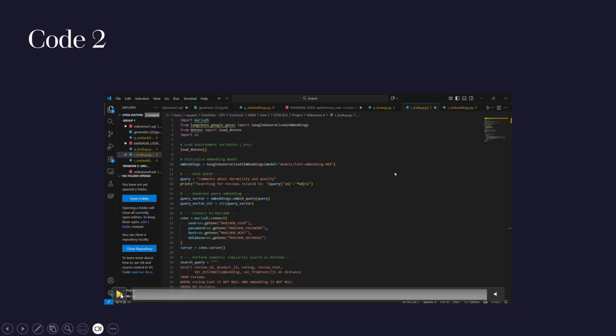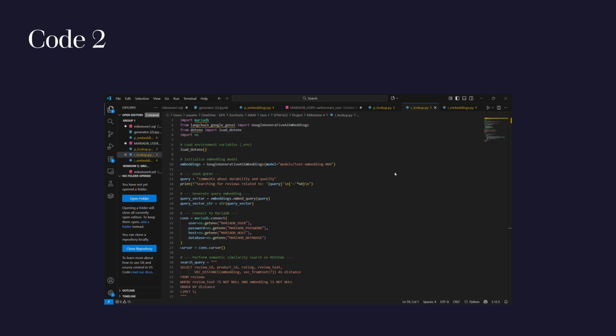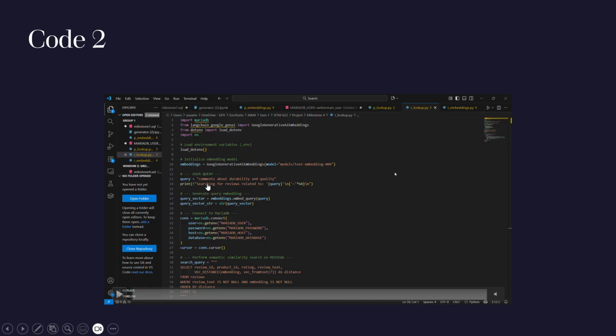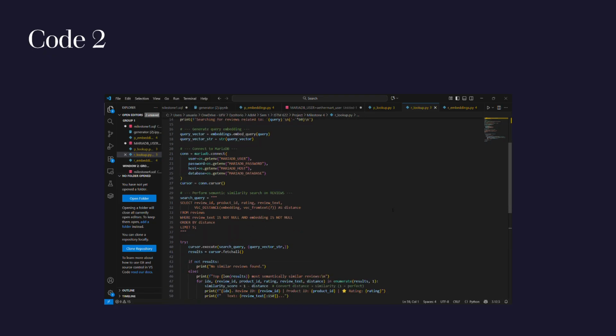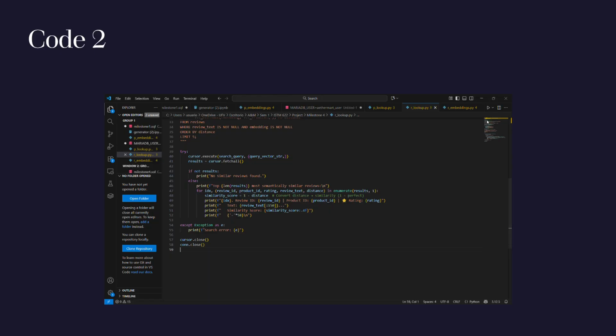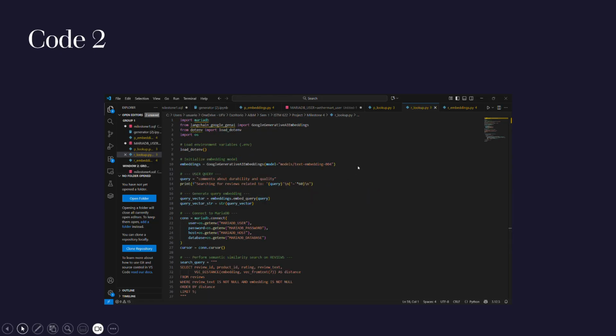And here we have again the code used for the search in the reviews. Here we changed the query. We put comments about durability and quality, so we're looking for the most similar review to that. So once again, this is the code. Stop if needed.